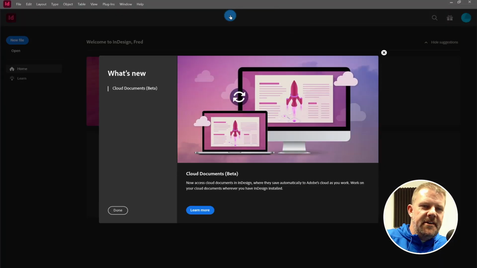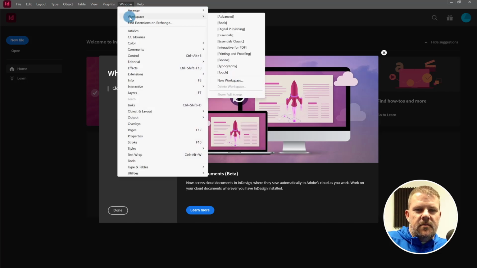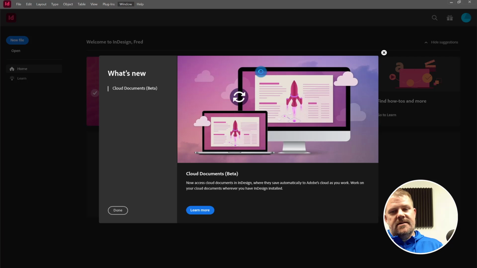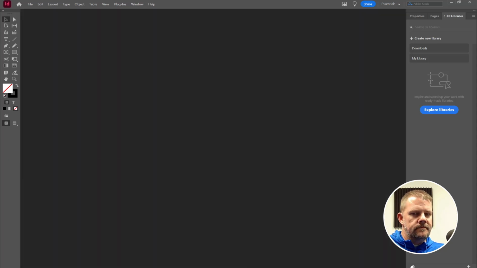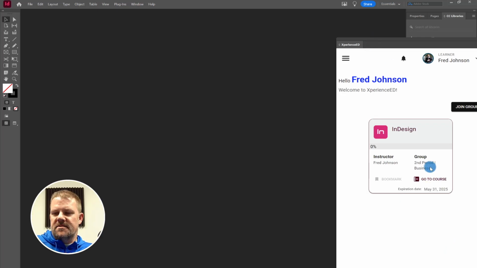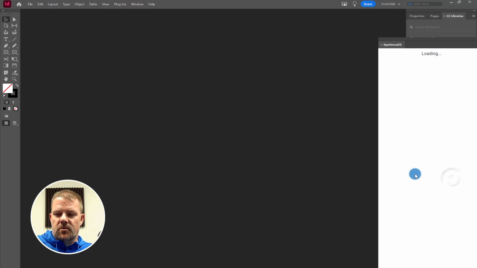Moving over to InDesign, I'm going to click on Window. I'm going to click Extensions, and I'm going to click Experience Ed or XED. And once again, I'm going to log into the XED platform. I've got a panel here that will give me access to XED, and I'll see my InDesign course pop up. Again, I can adjust the size of this and move this panel to another screen if I'm using multiple screens. At this point, I'll click Go to Course.